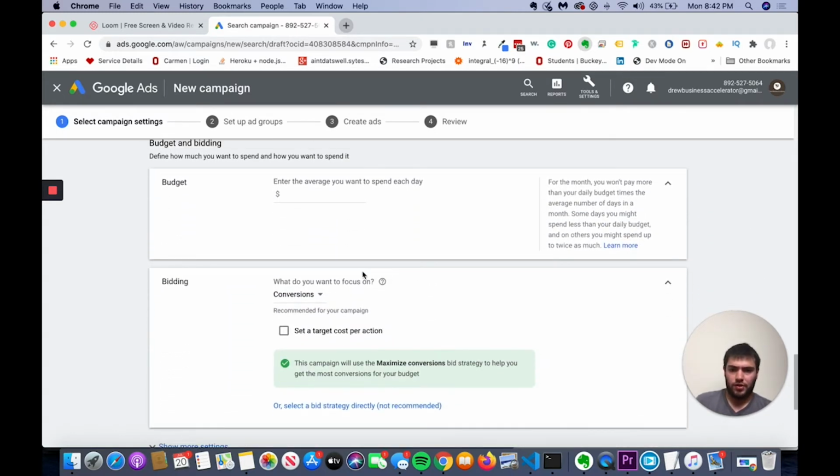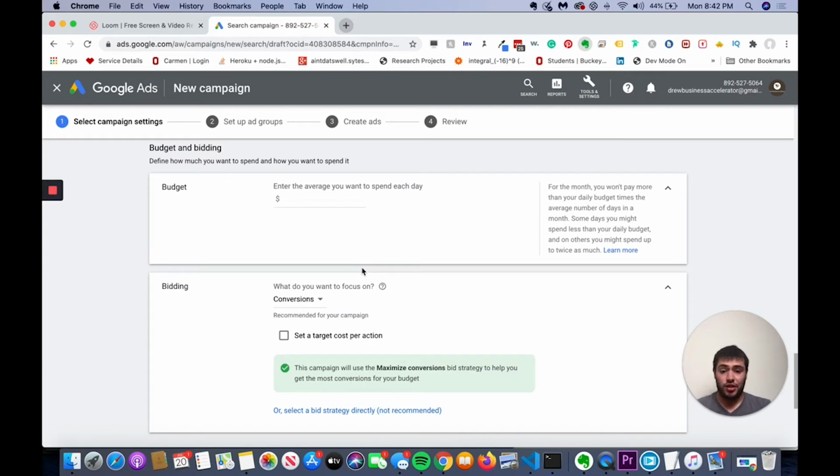So budget's important. This is how much you're going to spend each day. Now you can set it for an entire campaign. So let's say you have $150 and you want to get as much as you can out of that. Then you can set that for your lifetime budget, and you can set a start and end date, or you can divide it. I spend daily and I do it month after month, and I create different campaigns.